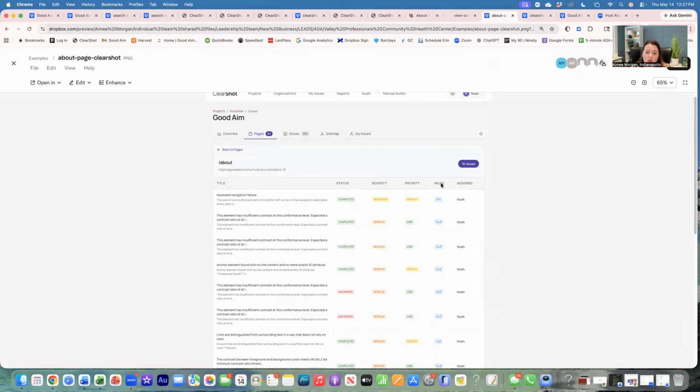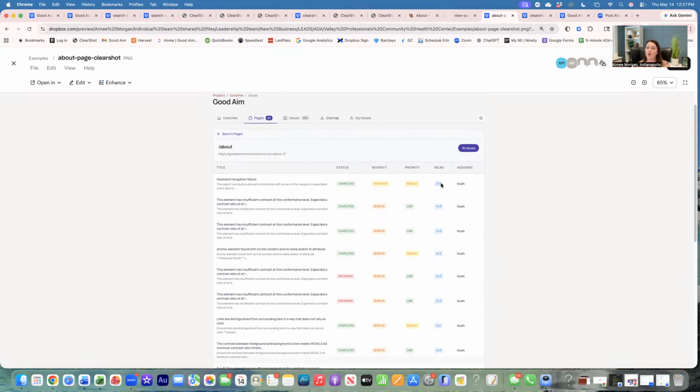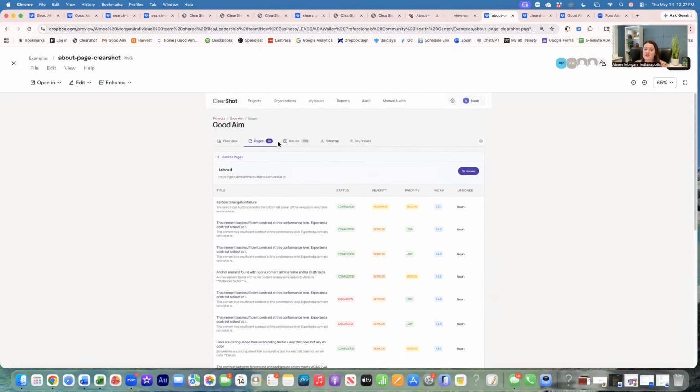So this is really lovely. I did want to show you behind the scenes a little bit more about the overall issues that we're working on with Good Aim. So you can see here on ClearShot the number of pages we have. We have 60, and our initial scan was 350 issues. And so we're working through all of these, and you can see what we talked about today.